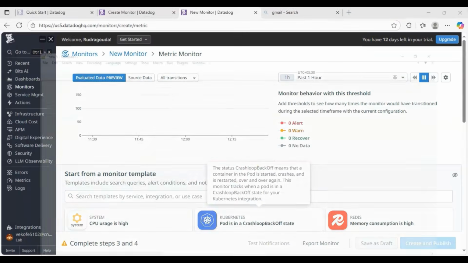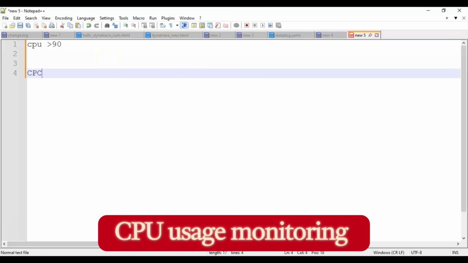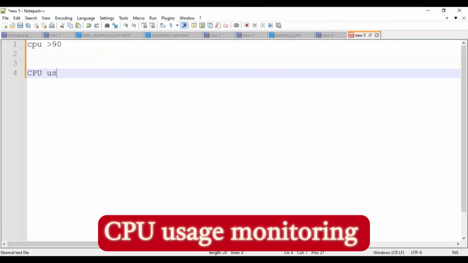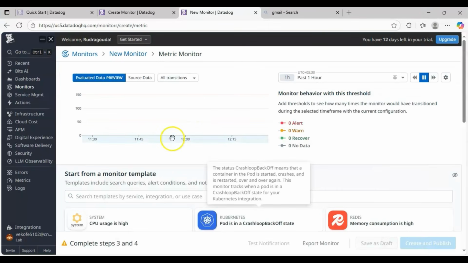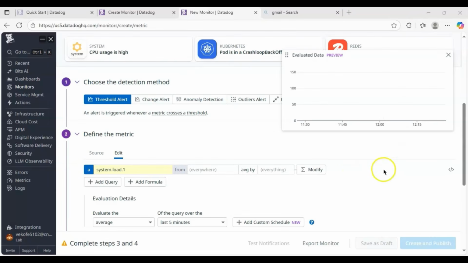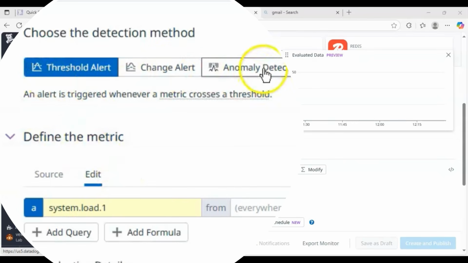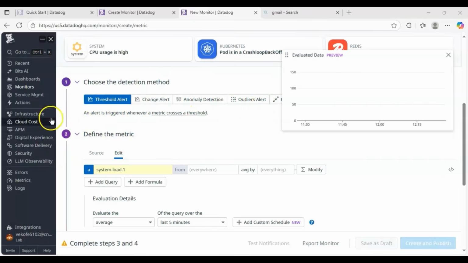For demonstration, I will make use of CPU usage monitoring in Datadog, right? So for that you need to identify the metric, right? Based on the metric only we are going to set up the things. How to identify the metric? From this particular screen you are able to do that. Okay, so choose the detection method. As I said, there are multiple methods: threshold, change alert, anomaly detection, outlier alerts. I will go with the first option, that is threshold alert.